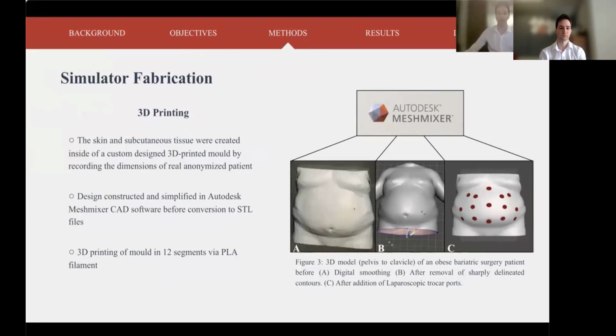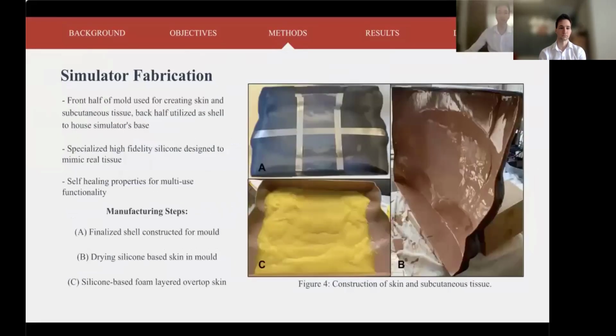The 3D printing of the mold was segmented into 12 separate pieces and printed via PLA filament, which is essentially just a very hard plastic. You can see the process of creating it right here, and this was the final end result, which was then printed into a front and back mold. So the front half of the mold was used for creating the skin and subcutaneous tissue, while the back half was utilized as a shell to house the simulator's base.